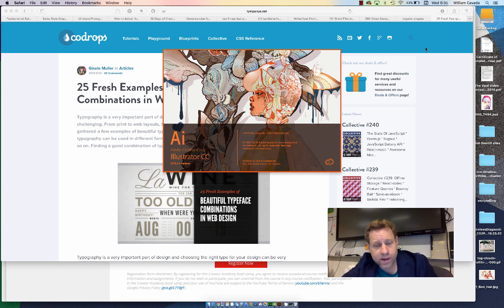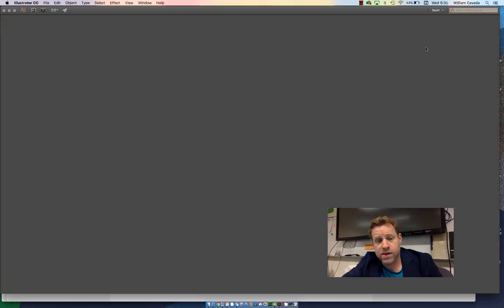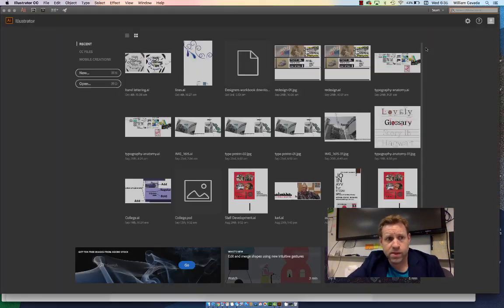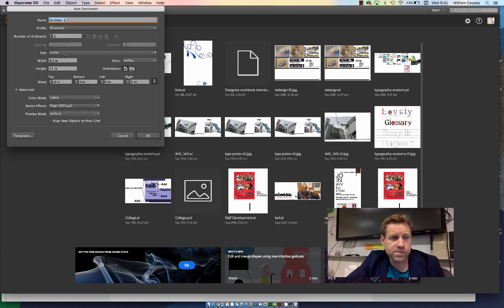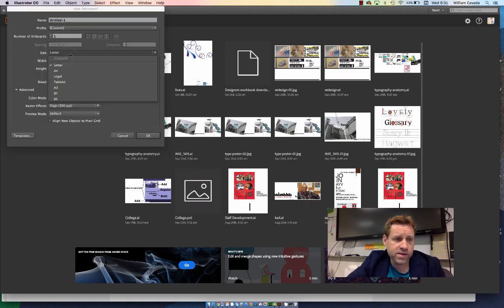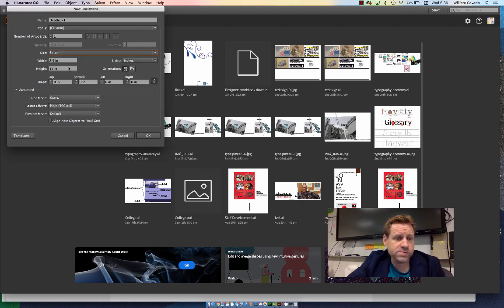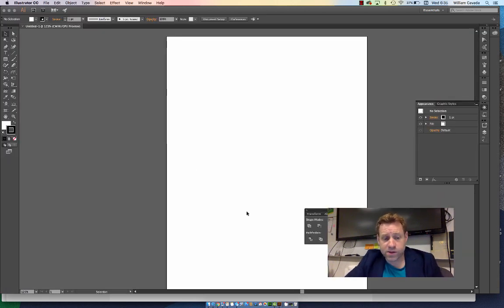We always want to do that, because if we do our image first, we lose all our color and our brushes, and it makes it a lot harder to work in Illustrator. So now that I have Illustrator opened up, I'm going to go to New Document. In this new document, I'm going to go to Letter. I'm going to hit OK. Now I have my document.